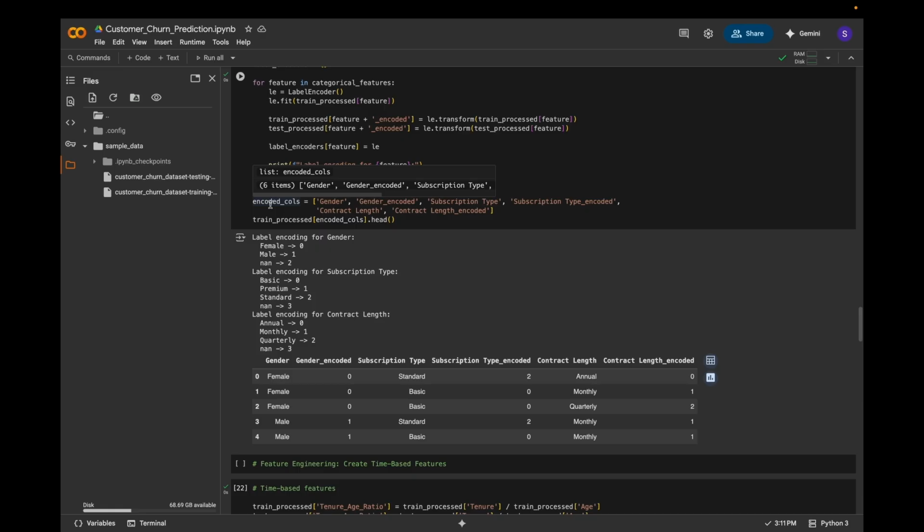Then we move on to encoded_columns equal to gender all the way up to contract length encoded, which then is train_preprocessed[encoded_columns].head(). Basically, what these lines of code do is create a list of column names that includes both the original column names and their encoded version, and then it displays them with the first few rows of the training data, showing only these selected columns.